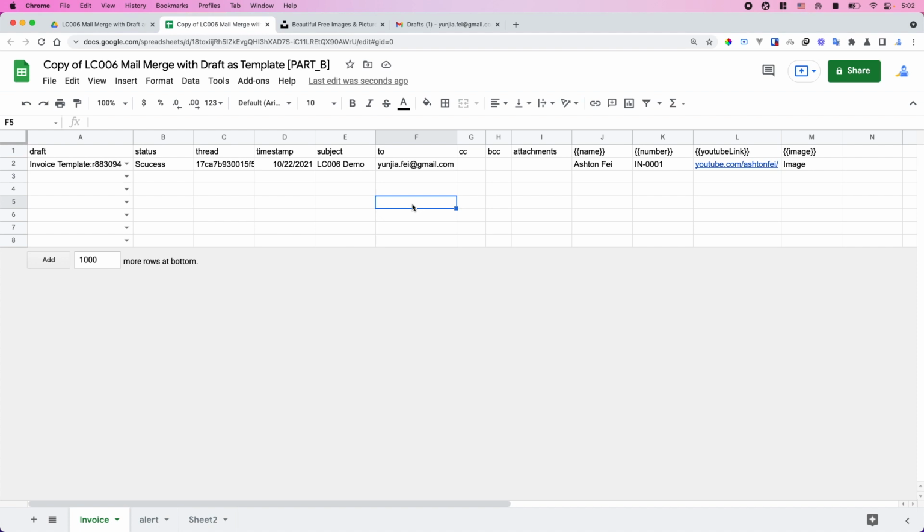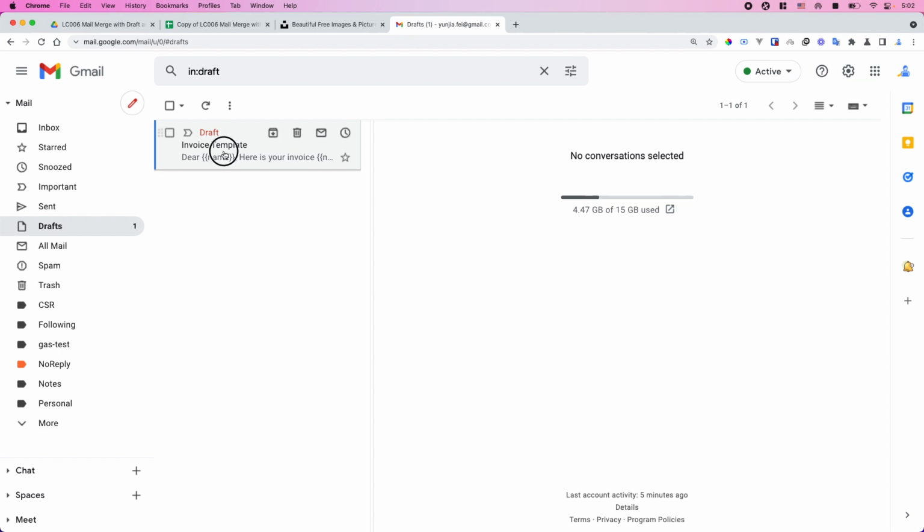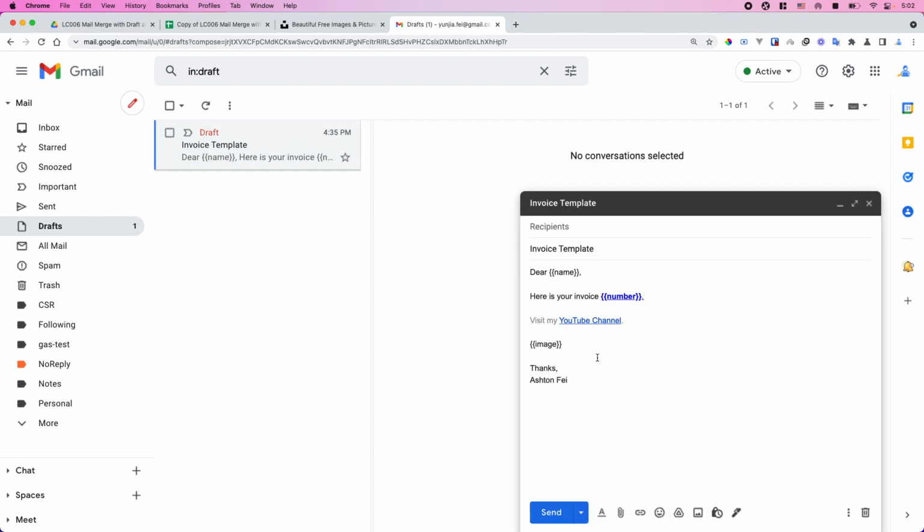some tasks which were not completed. I think the first one is for this attachment. We didn't handle the attachment for the email, okay? And the second part, I think, is for the image. So if you check the template here, for the image, it's going to be replaced with text right now.